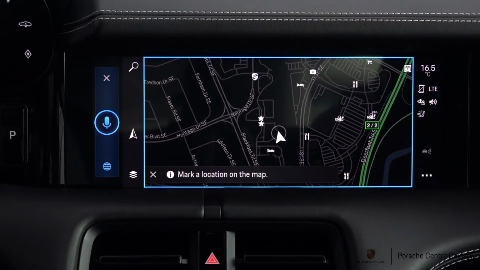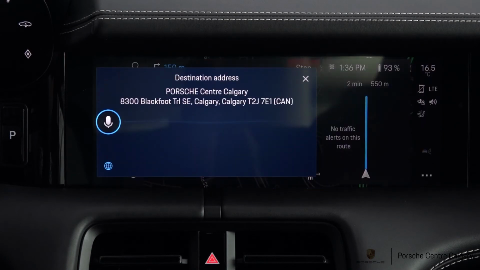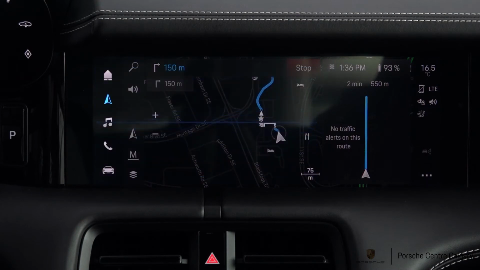Take me to Porsche Center, Calgary. Porsche Center, Calgary in Calgary. Starting route guidance.